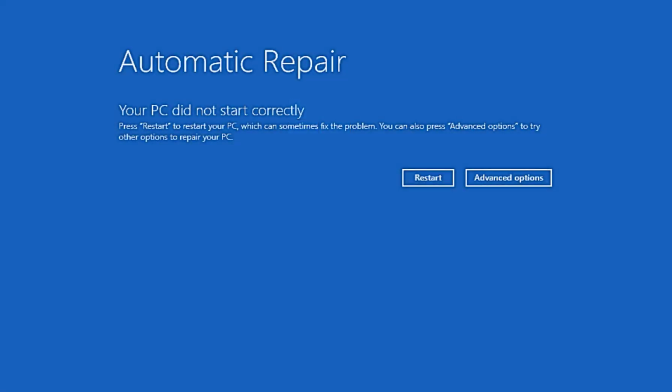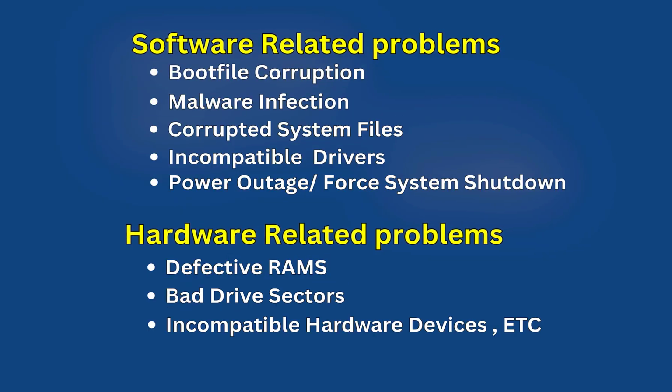If your computer keeps showing this error screen which says "Preparing Automatic Repair," then runs for some time and ends up on this blue screen, then this video is for you. This problem can happen for various reasons, including hardware or software related issues. In this video, I'll walk you through all the proven steps to resolve it.